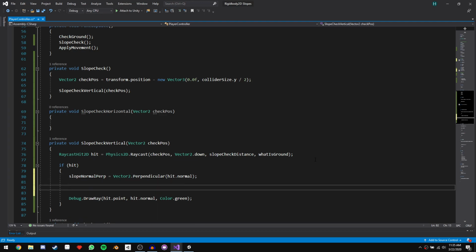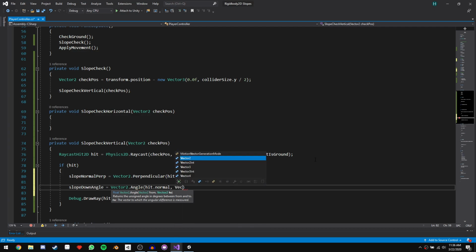Next we can get the angle, so we'll say slope down angle equals vector2, and we can use another handy built-in function called angle. And to this we can pass hit.normal and vector2.up. So this will return the angle between the y-axis and our normal, which just so happens to be the angle between our x-axis and our slope.